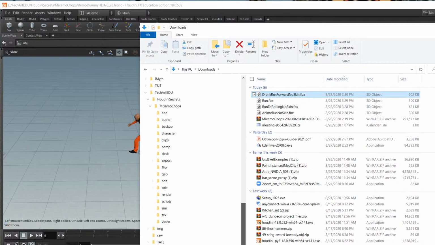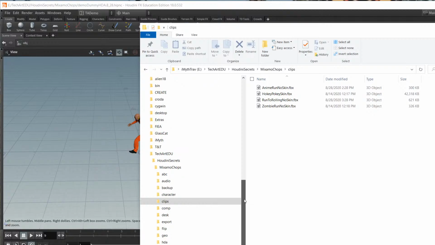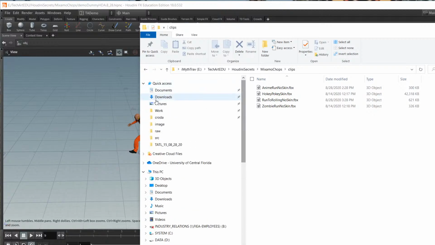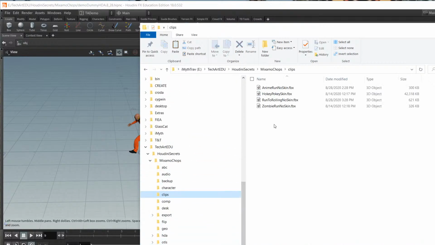And I'm going to move this over to my project folder for my clips. Okay, where are you? Anytime now. Paste. Nope. Okay, let's try this again. Drunk run folder. Copy. Clips, paste. Okay, there we go.